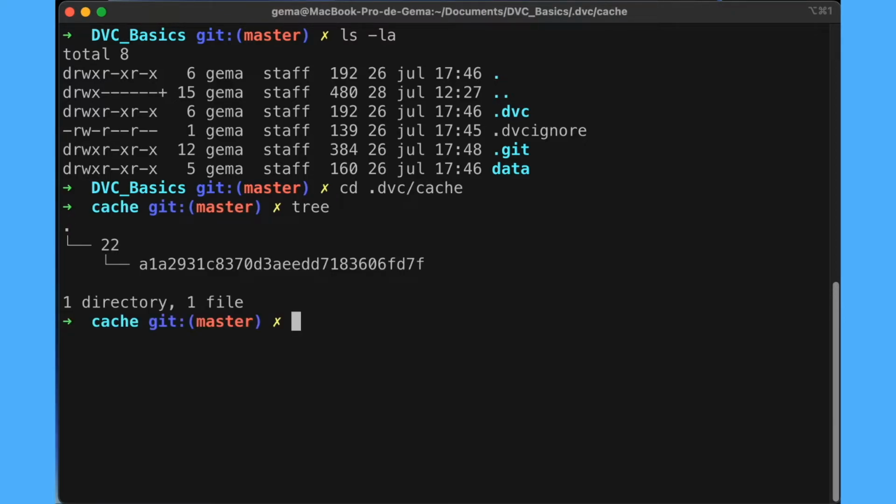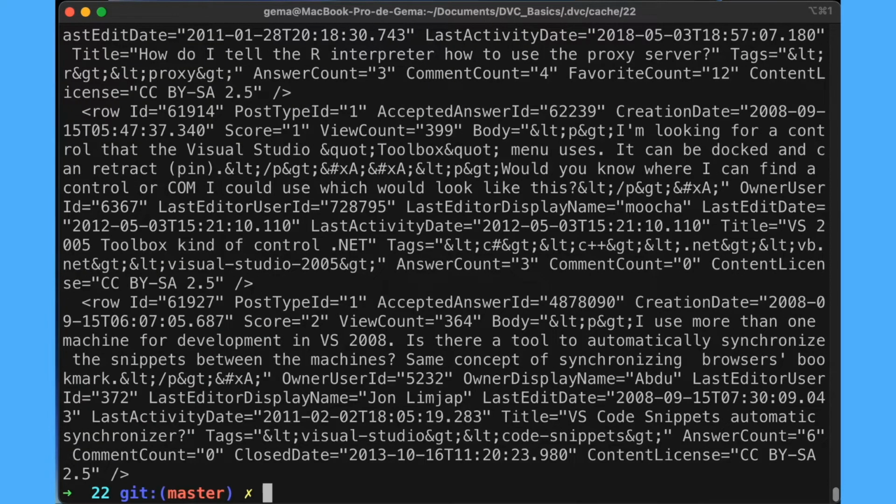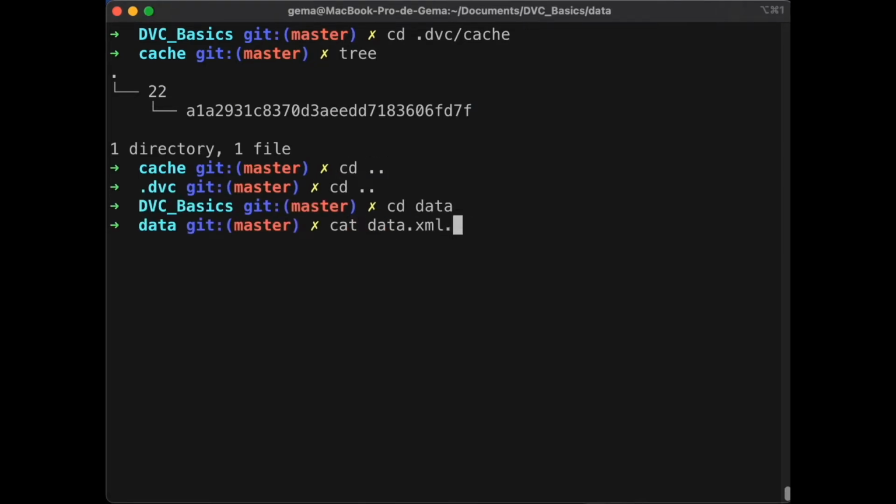The cache is in the .dvc folder, and if we check it, we can see that it has the same name and path that we saw in the remote storage. If we explore it, we can see that it contains our data. Nice! If we go to the data.dvc file, we can see that this file makes reference to that name using the MD5 algorithm that is used.